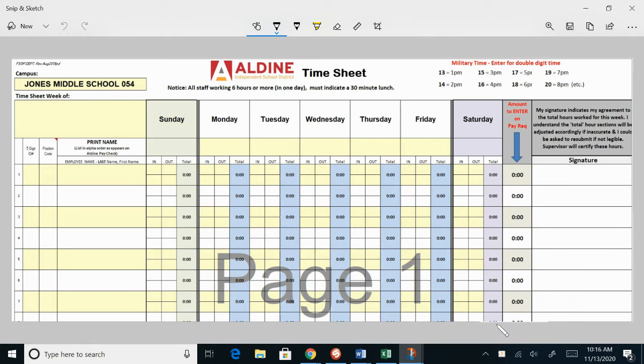We want to go ahead and start with our 5-digit ID number. So I'm going to put 1, 2, 3, 4, 5. For my position code, we are going to put T, and then we are going to print our name, making sure that our last name is first, followed by our first name. Okay. Now, on the days that you are tutoring, so for example, I am going to say that I'm going to tutor on Wednesday from 4:30 to 6.